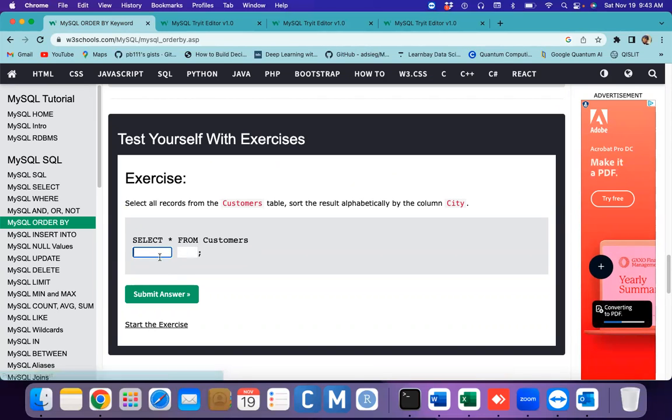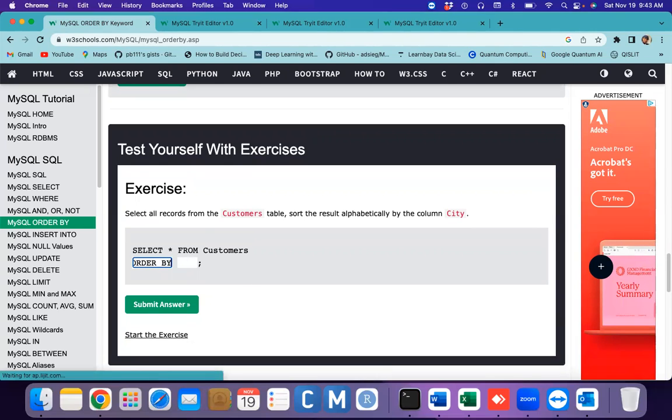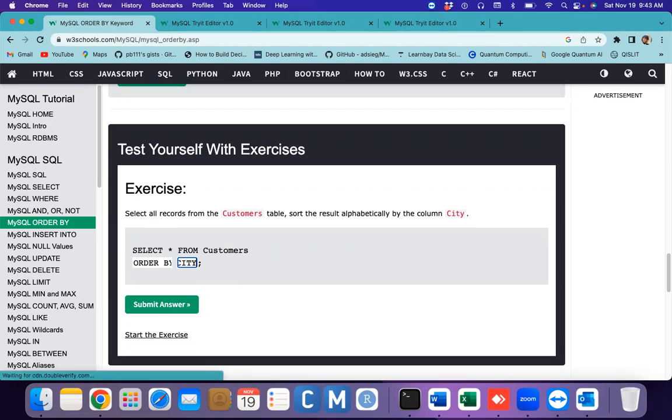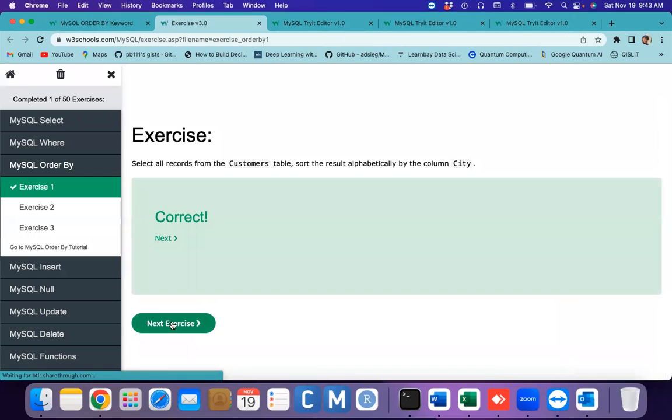Select star from customer, order by. Alphabetical order, city, right? Order by city, just give the city name. City is your column, so run this one, it's correct. So this is the way.